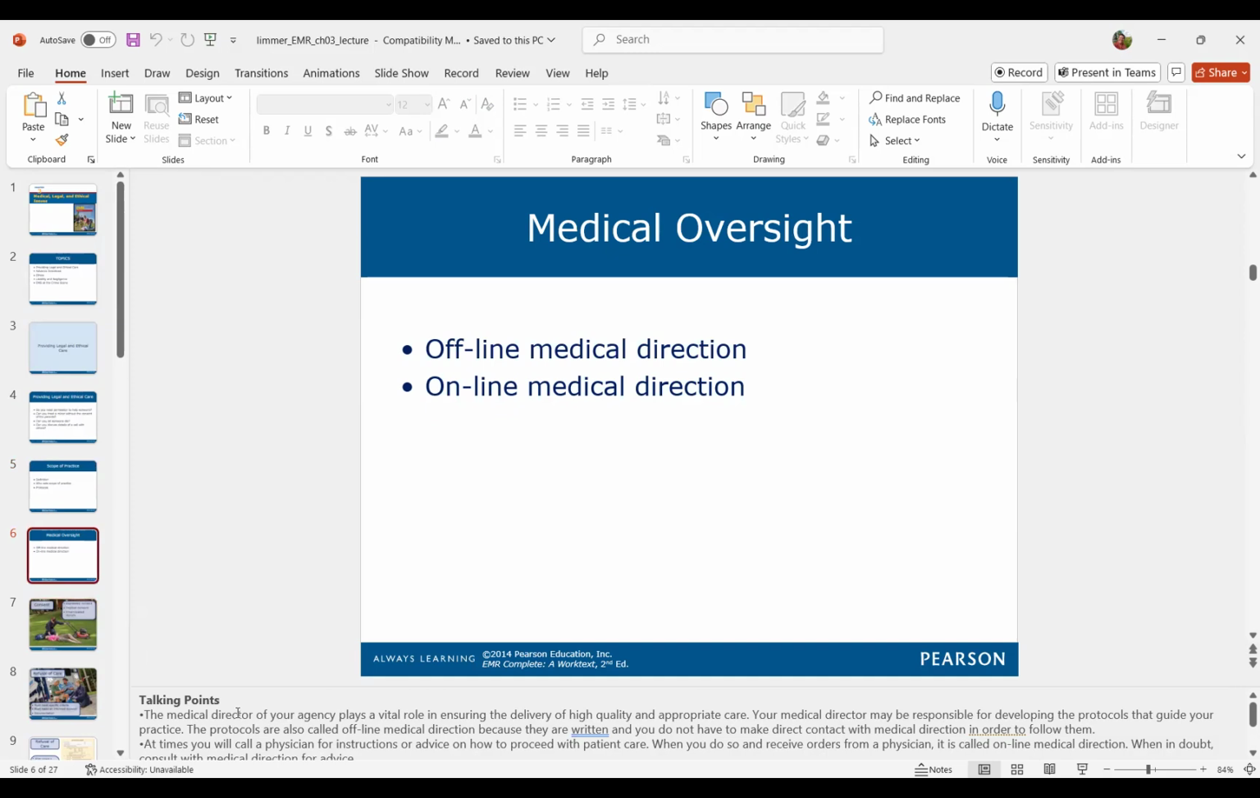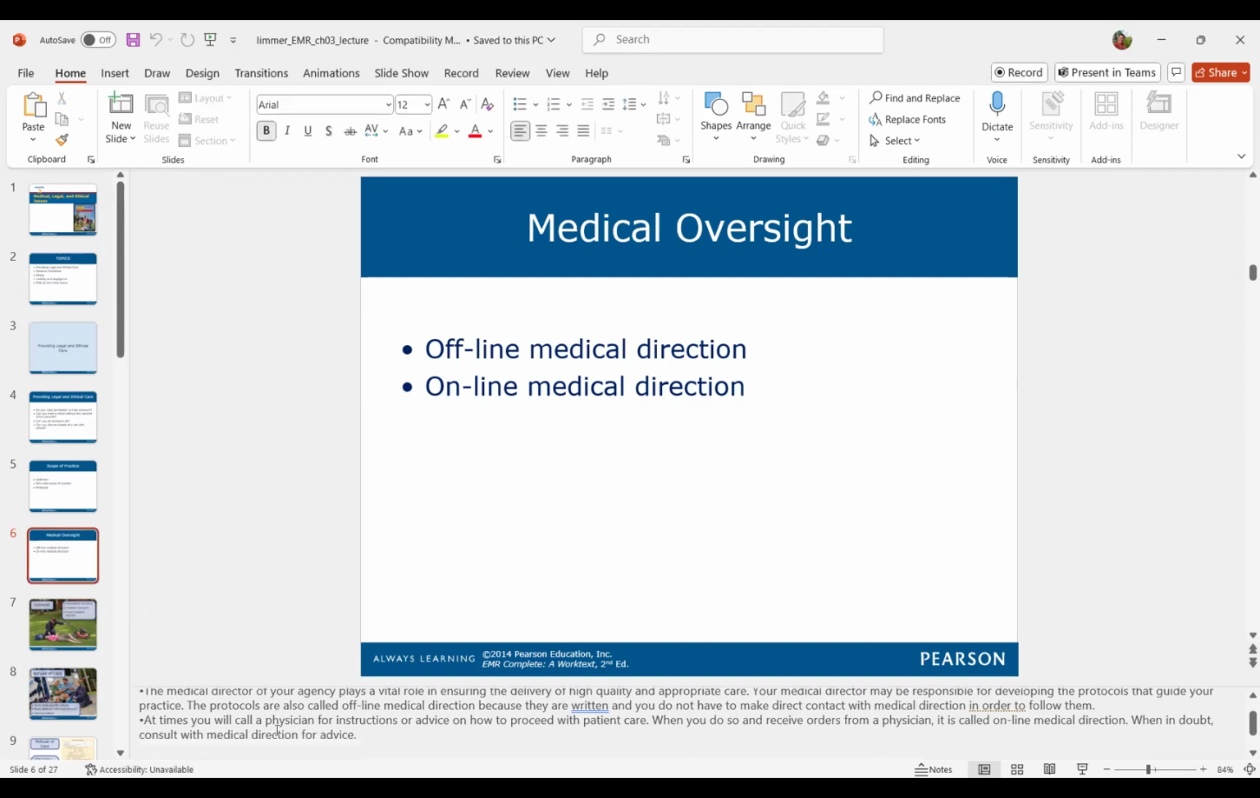We have what's called offline medical direction and online medical direction. The medical director of our agency plays a vital role in ensuring that we deliver high quality and appropriate care for our patients. Our medical director is responsible for developing the protocols that guide our practice in these situations. The protocols are also often called offline medical direction. They're written down. We don't have to make direct contact with them. This is an order that we can follow. Somebody is having this, this is what we do. It's a protocol set up, an offline medical direction.